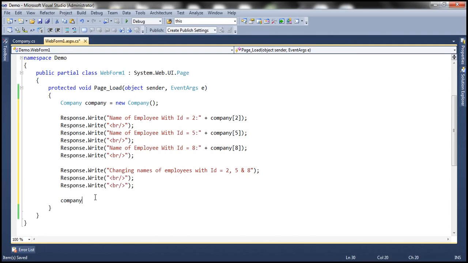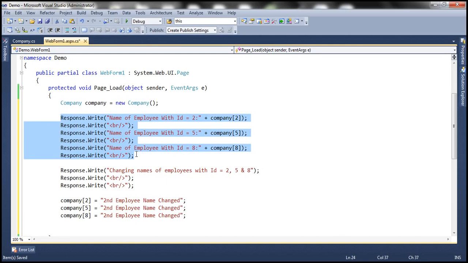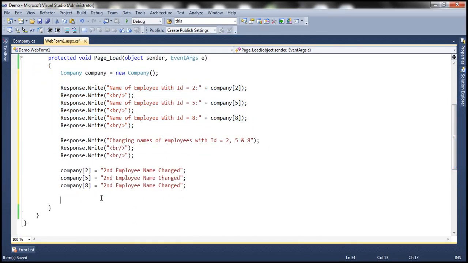So company object. Now let's say if I want to change the name of the employee with ID is equal to 2, company of 2 is equal to, let's say, second employee name changed. Similarly, let's do it for 5 and 8 as well. So 5 and 8. So after the name is changed, let's print their names once again. So it's the same piece of code, so we can just copy and paste it there.